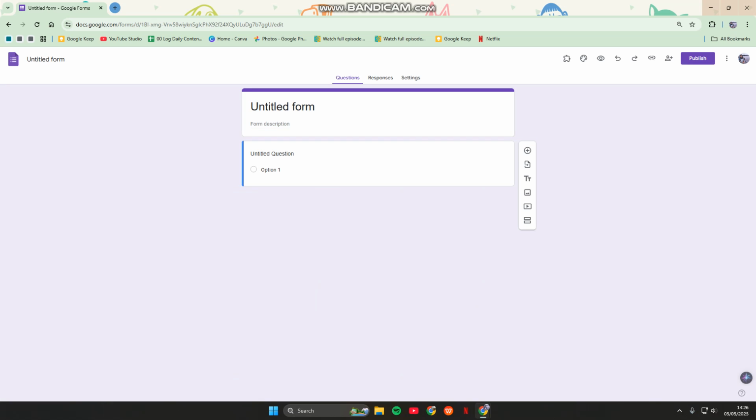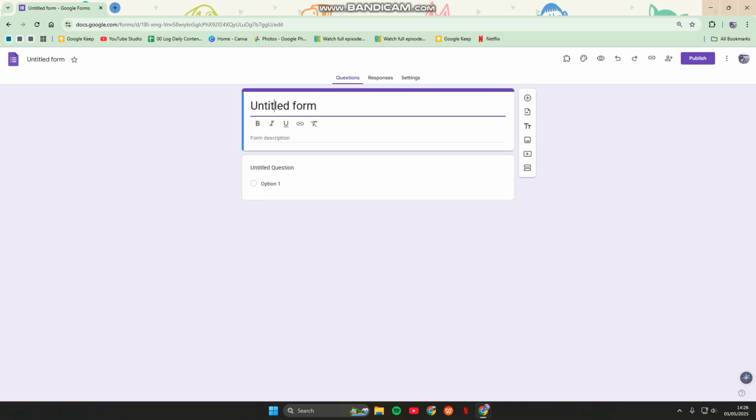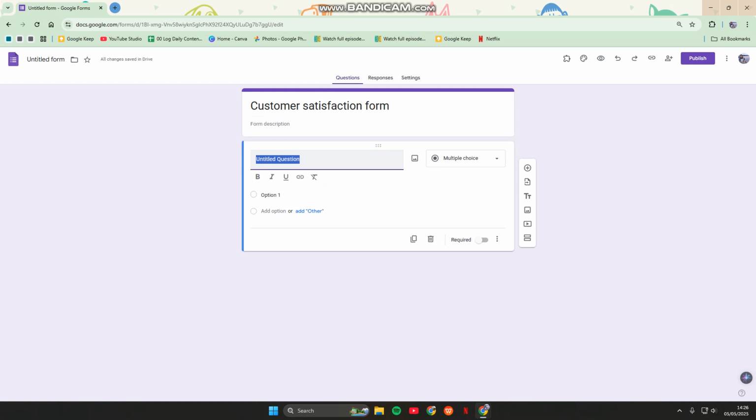And now you can just add the form title and descriptions. You can type a title for your form and add descriptions to explain what it's about. For example, in here, I'm going to serve a customer satisfaction form, let's say. And you can also add a little description in here. And you can just click on the question field to type your first question.